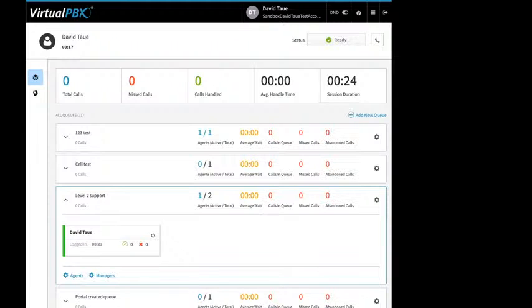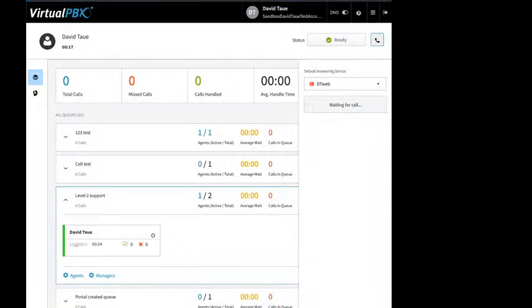Blue means the person's on an inbound call. Yellow means they're on an outbound call. And gold means they're on recovery time. This little phone icon here allows me to select devices that I'm taking calls on. And again, you want to either select all or just make sure you're using a VoIP device and that you're logged into that VoIP device.